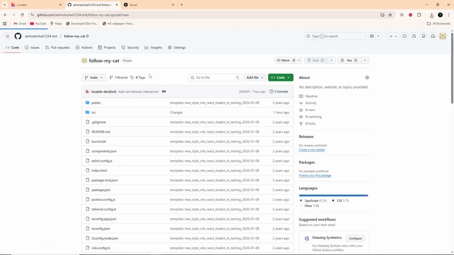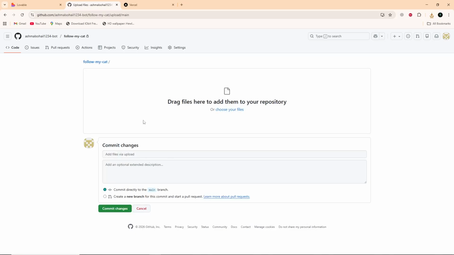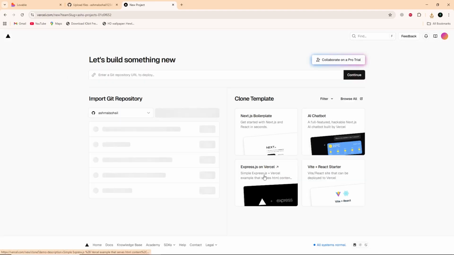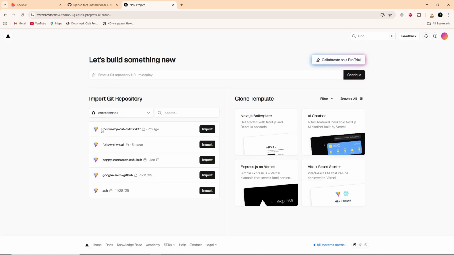Next, deploy this updated project using a hosting service like Vercel. Upload the project, follow the deployment steps, and publish it. This will host your website outside of the Lovable AI environment, and the watermark will no longer appear. That is the full process from start to finish.